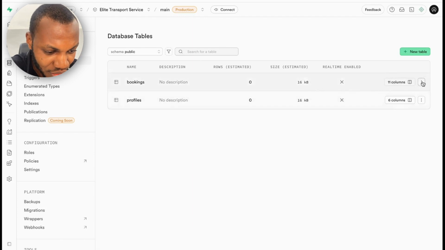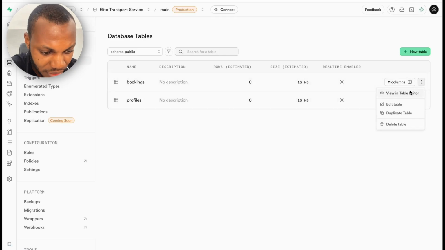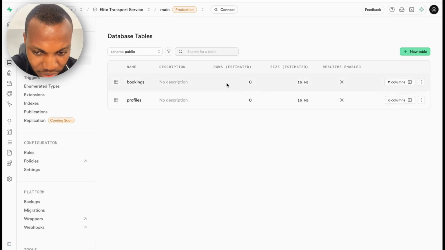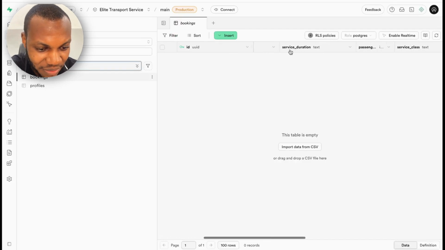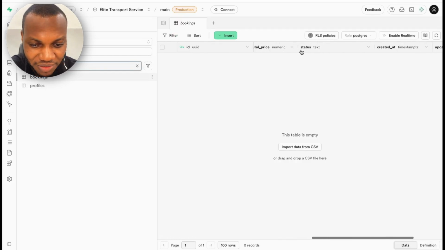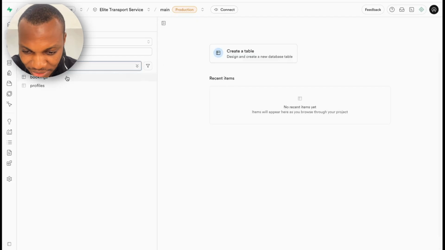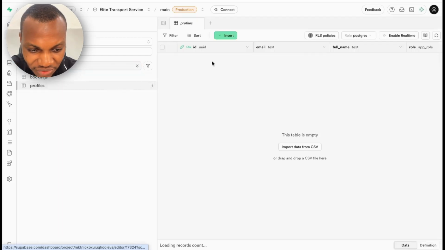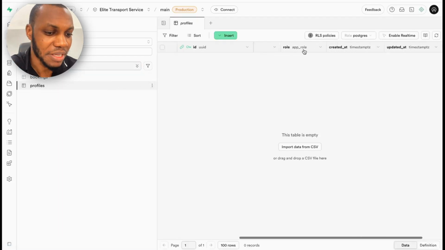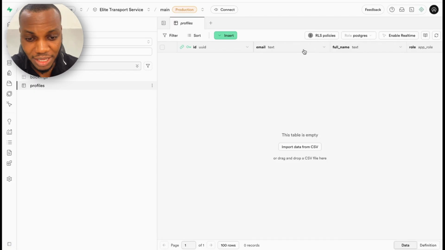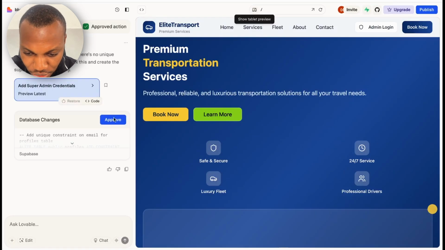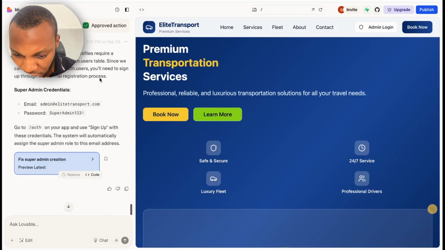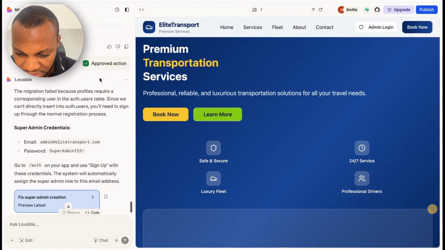Let's see the structure of the table. You can just click on it. So we have the ID, the customer name, the email, the service duration, and everything. This is beautiful. For the profile, we have all this. So to add other admin users, let's go back to our Supabase. It is actually undergoing some fixes for us.